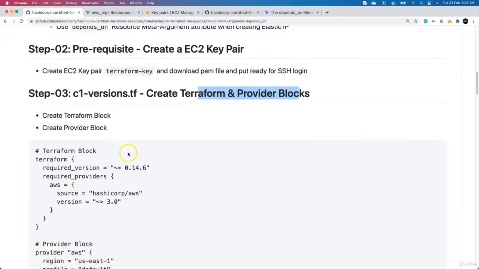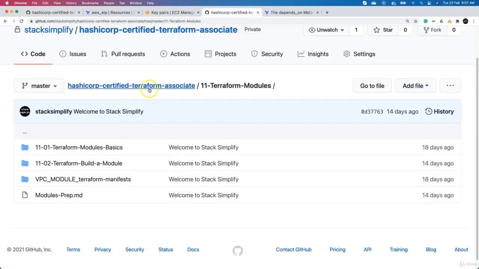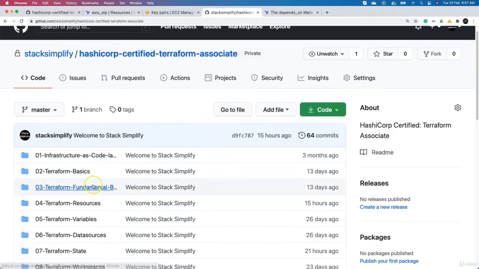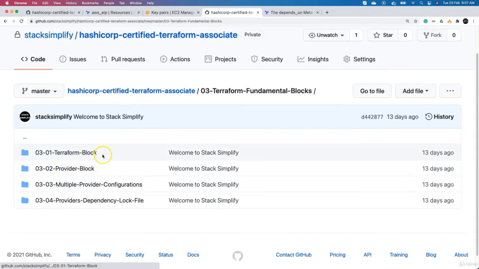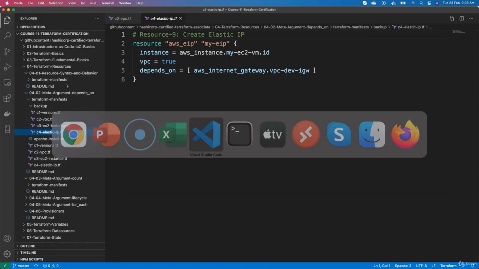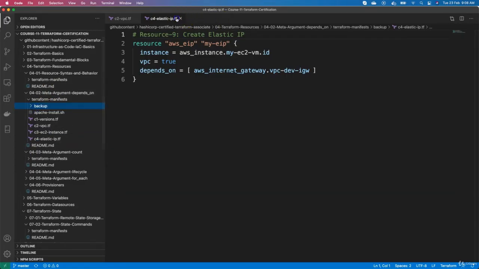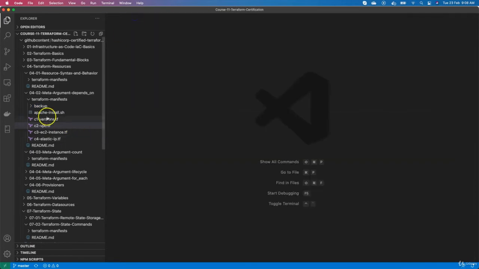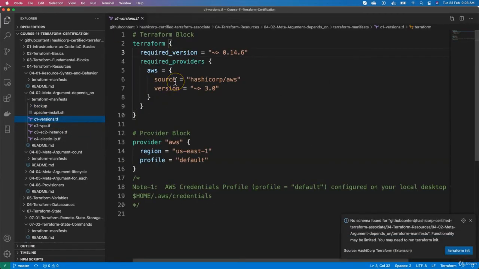The next step here is to review our C1 versions.tf. In our earlier sections, when we were dealing with the Terraform fundamental blocks, we learned about the Terraform block and then the provider block in a detailed manner. So we are not going to always write those things in the live template writing. Once we have written it and we know what it is, we really don't need to worry about it, but we are going to use it as a standard everywhere. So for the C1 versions.tf, we will just do a high level review.